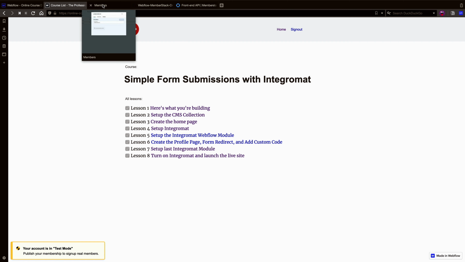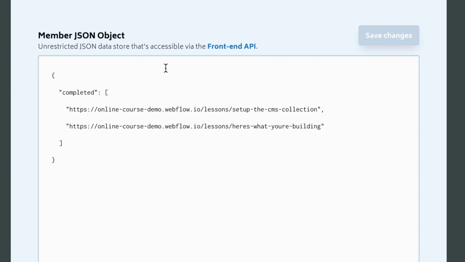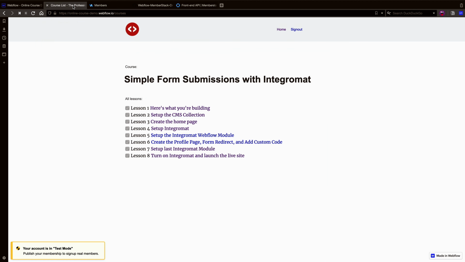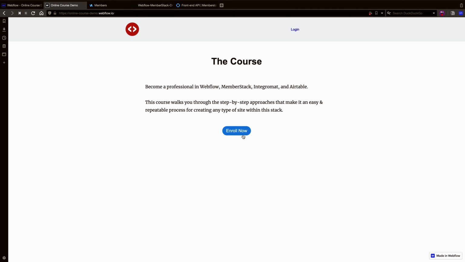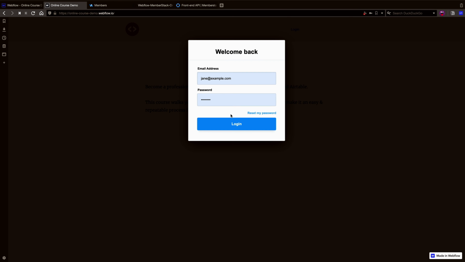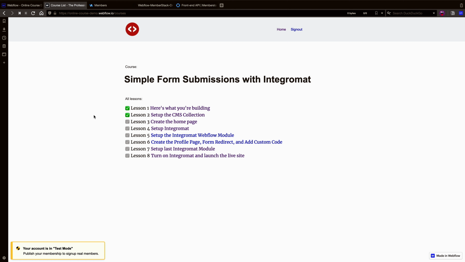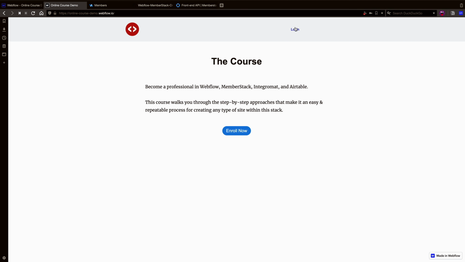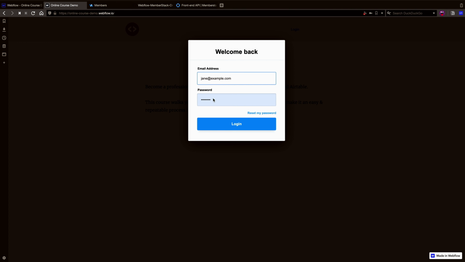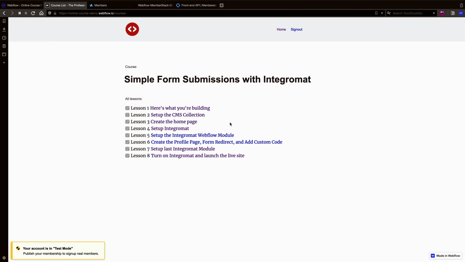We can see Bob's state still represents 2 completed lessons. So if we log out of here and we go back into Bob's account, we can clearly see that Bob has his state saved. So let's go sign out again. We'll go log in. We'll go back into Jane's account, and none of the lessons are completed.